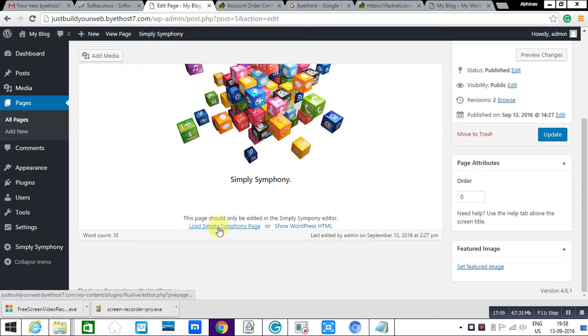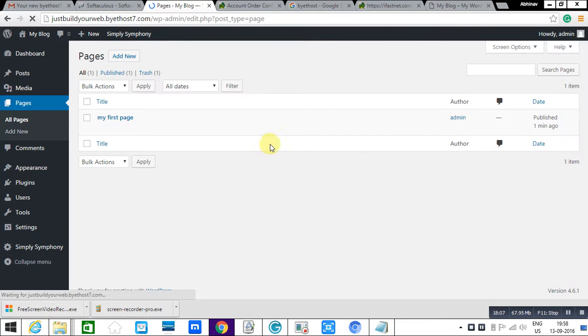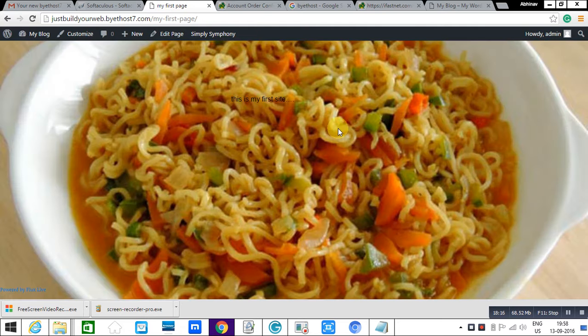We'll go to our pages, all pages. Here we can find our page, my first page. Go to view. Here you can see our page. Now here we need to go to customize our page.